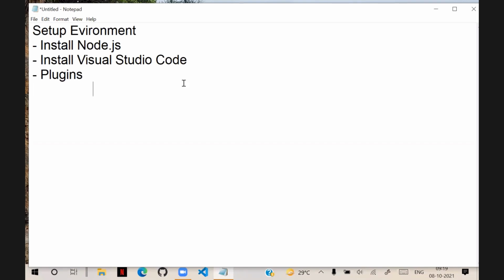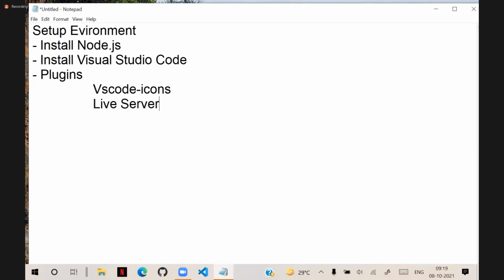So we need plugins like VS Code icons, live server, and additionally you can get IntelliSense for CSS class names. That's the extension you need. Everyone has done that, right? Able to do it? Yes. So everyone has successfully done this and configured that.